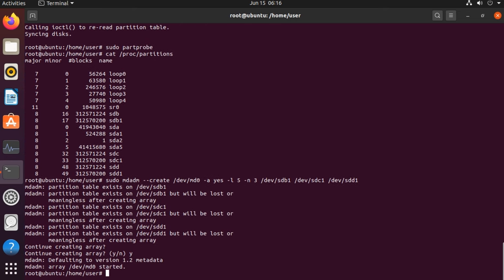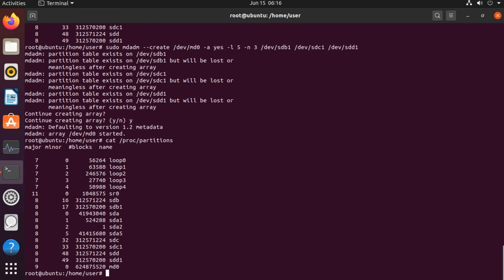That's all, the RAID system has been created. Let's view the drives. cat /proc/partitions. At the bottom of the list, you can see the partition md0.